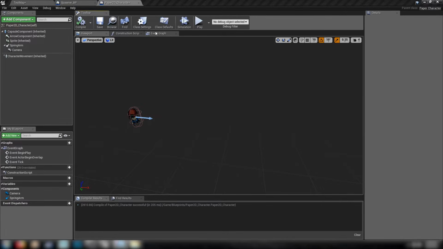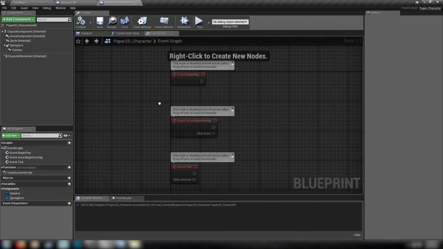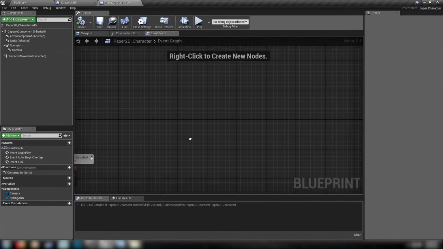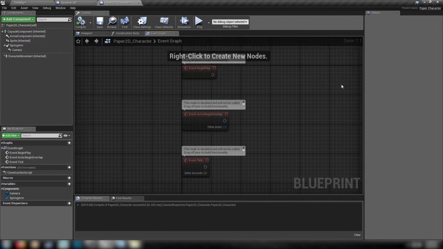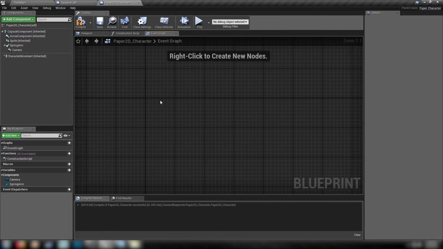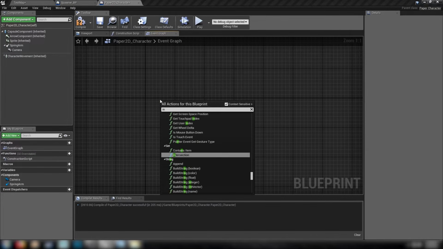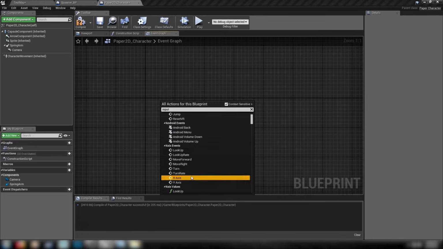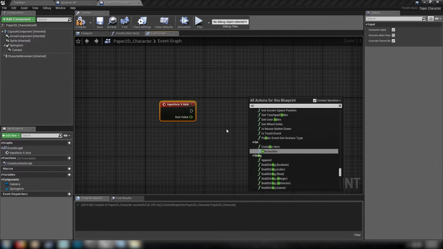And really, it's pretty simple. So let's go to the event graph. Here, we'll ignore this for the time being. In fact, we'll just delete it. Let's right-click, and we get our input axis. We want our X, and we want our Y.